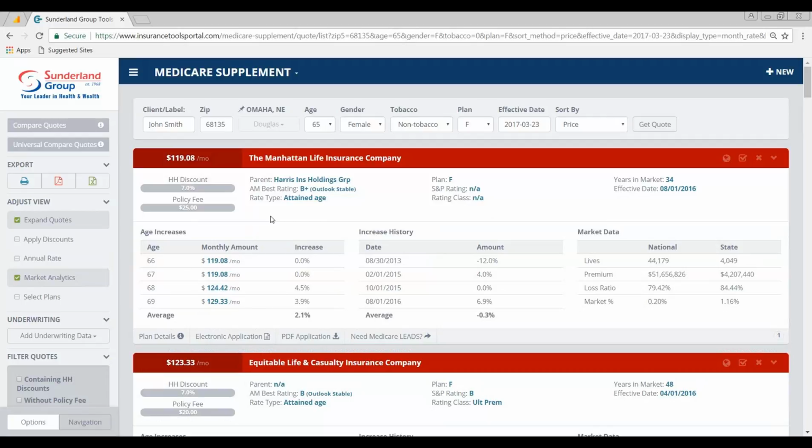But for attained age policies, each year the insured gets older, the rate is going to go up. So this person is going to pay $119.08 today, but as soon as they turn 68, it's going to go up 4.5%. And so this gives you a really good indication to your clients what they'll pay year in and year out as they get older.